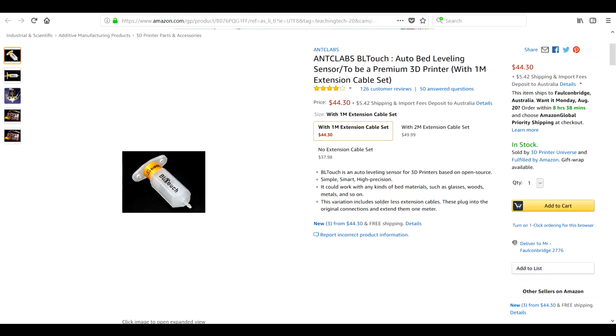The BLtouch is a mechanical auto bed leveling probe. Imagine a microswitch mounted on a servo and the servo swings it out to probe the bed and then swings it back when it's finished. That's exactly what a BLtouch emulates, but fortunately it's much, much more accurate than that.